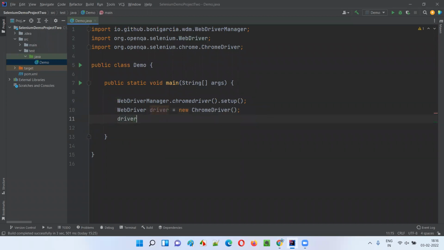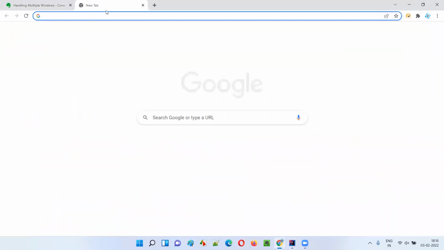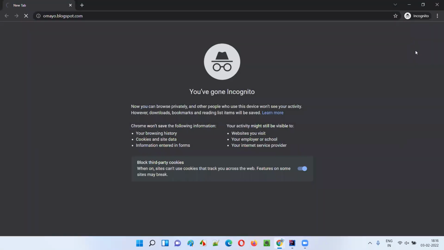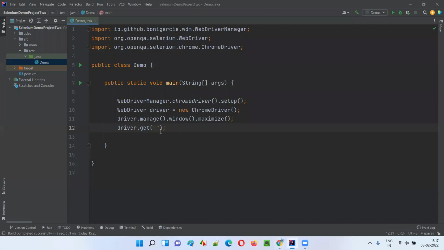Yeah, then I'll say driver.manage().window().maximize(). Then I'll say driver.get(), guys. In this, I have to give the URL of the application that I want to open. I want to open this application, that is the omea.blogspot.com application, first. As per the scenario I explained, I need to open this application URL first. So I'll give that application URL here.